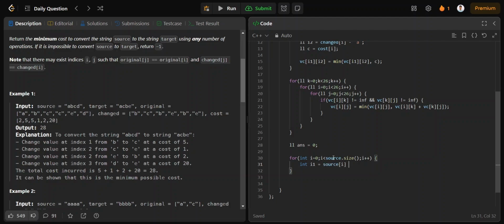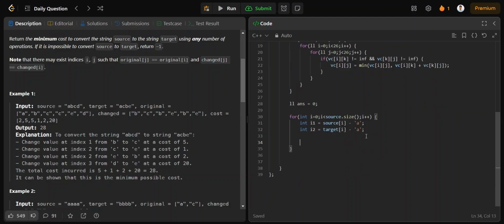of I minus a to get the row number, and I2 is the column number, which is the target of I minus a. Okay, this is the column number, and we check if source of I is not equal to target of I.